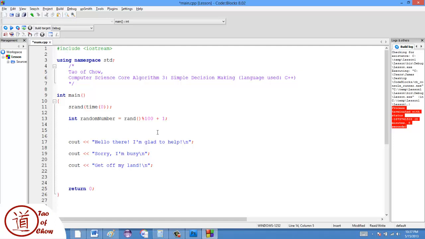Anyway, once that number is generated, I just assign a series of values to it. So I say if the random number is less than 50, then do this. Else if the random number is less than 80, then do this, and otherwise do this one. What I've done here is say that there's a 50% chance of doing this, a 30% chance of doing this, and a 20% chance of doing this.